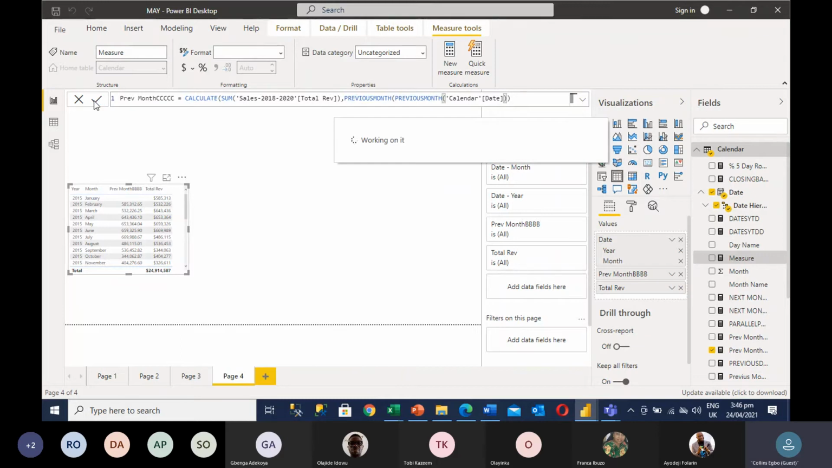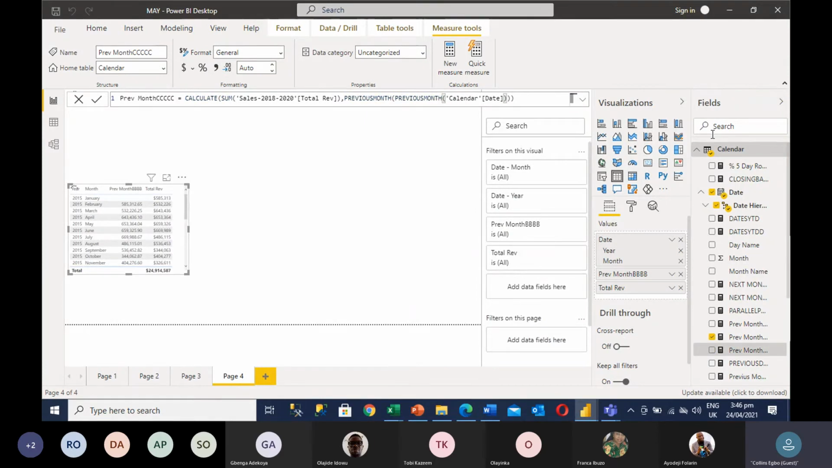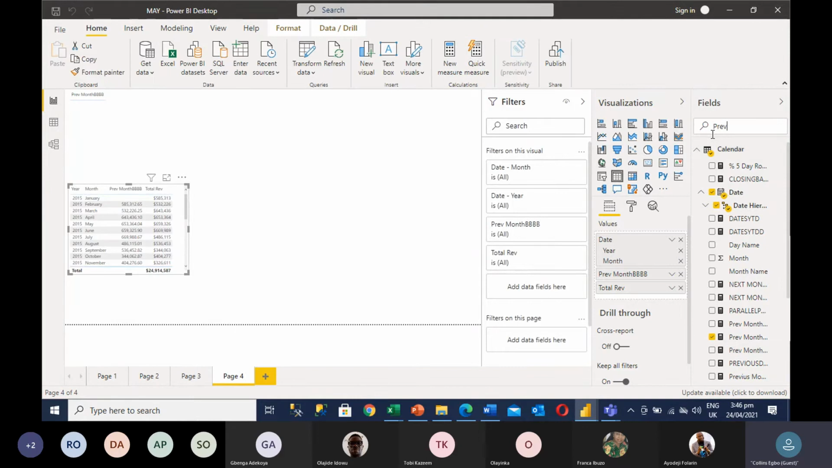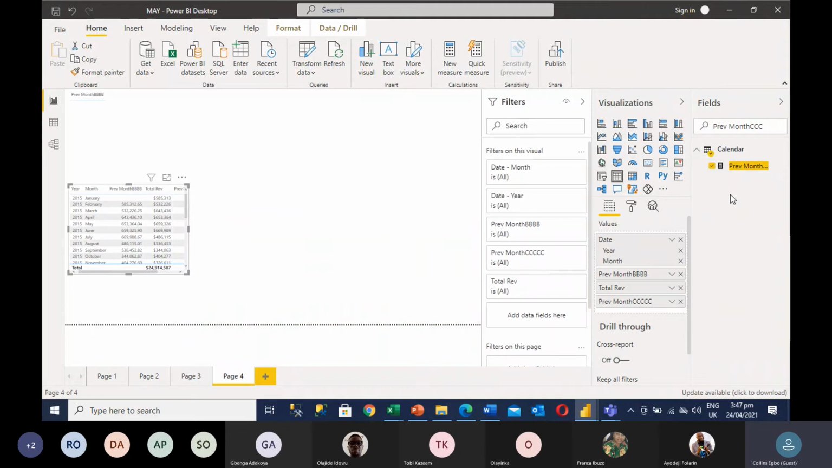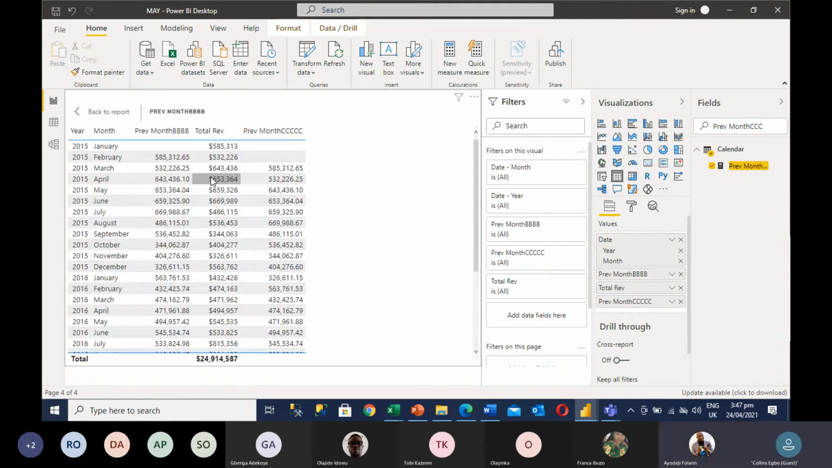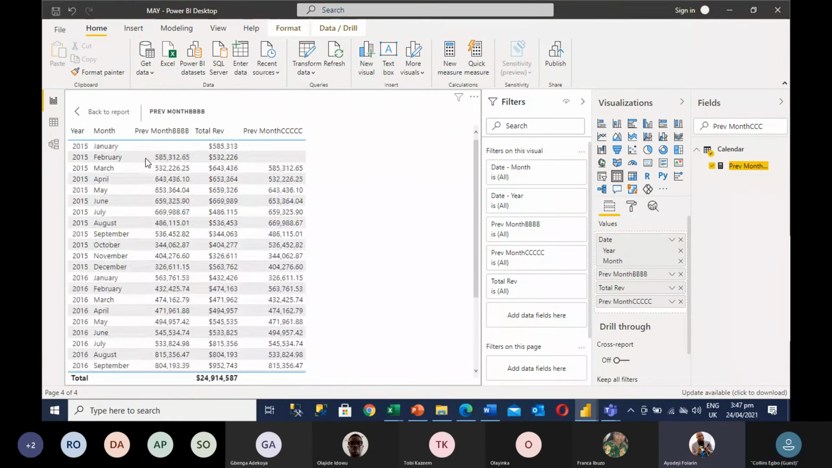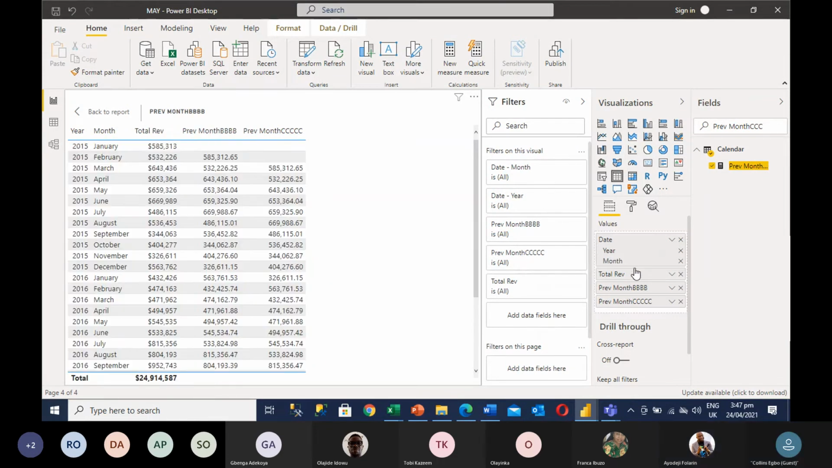So we have said previous month. Okay, let's look for it. Previous month CCC. Okay, this is it. I add it. Good. Let me now expand it and go to the better mode. Why not rearrange it? Let BBB be before CCC so that we can easily compare. Let's have total revenue at the beginning, after the date. Yes, that would be better.